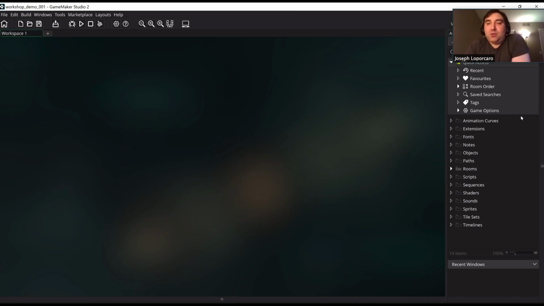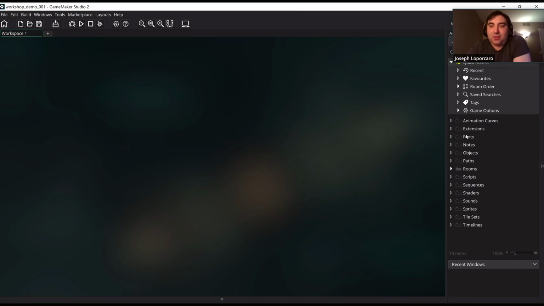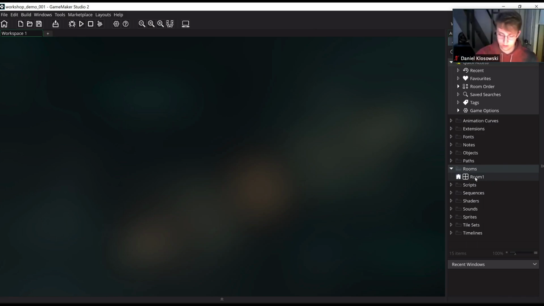Okay, so if you look on the left here, we have all these different folders, and as you can see from the icons, most of them are empty. Most of them have nothing in them. The one that does have something in it is rooms. So if we click on the little triangle to drop down what's in rooms, we see that we have one pre-built room, Room 1, that is waiting for us.